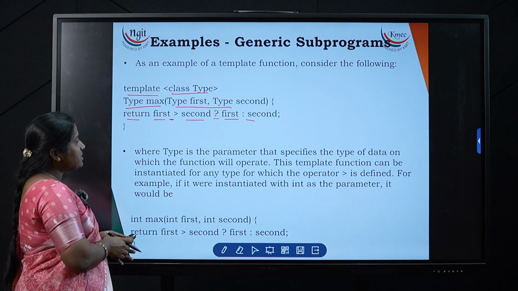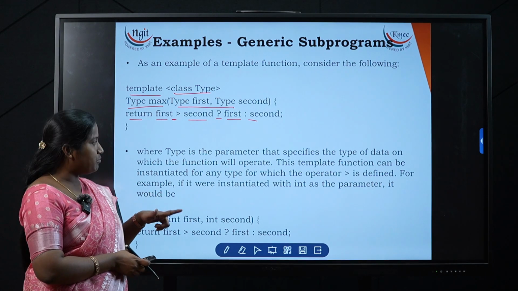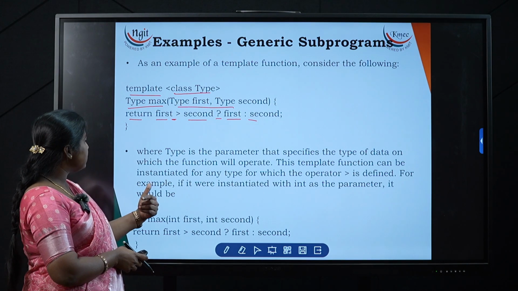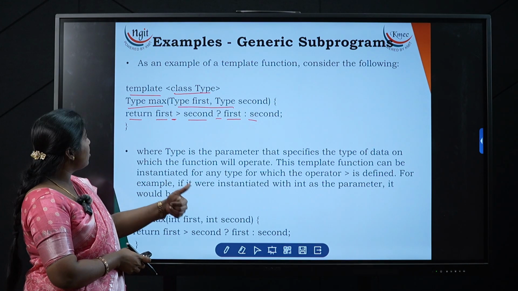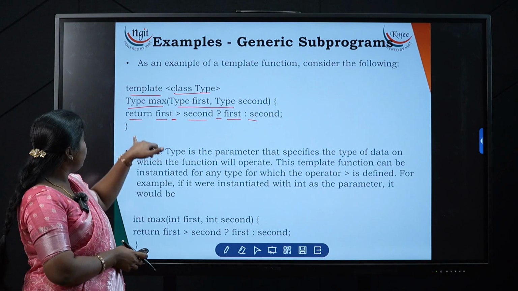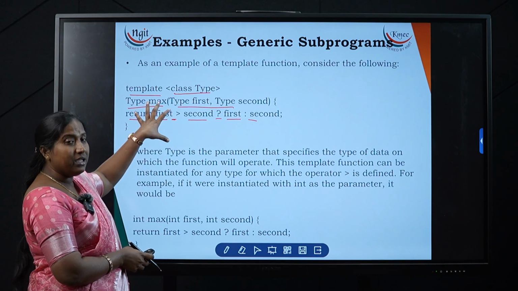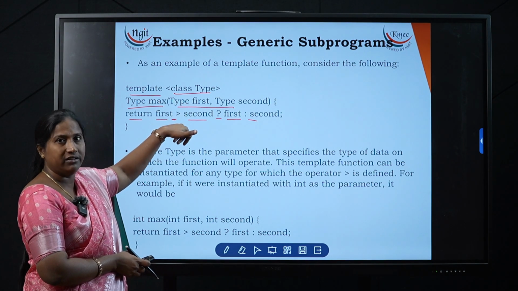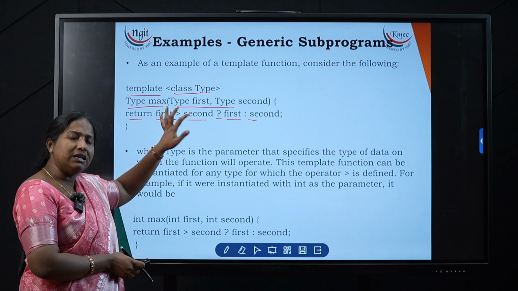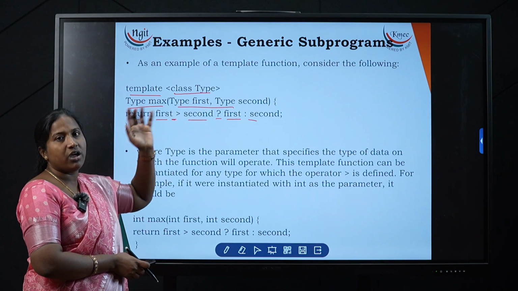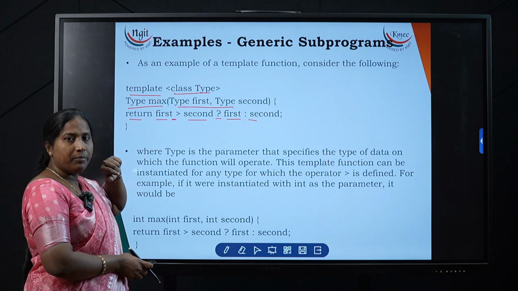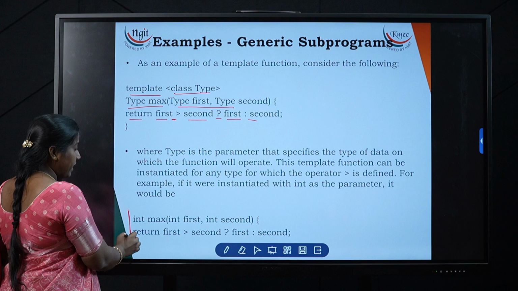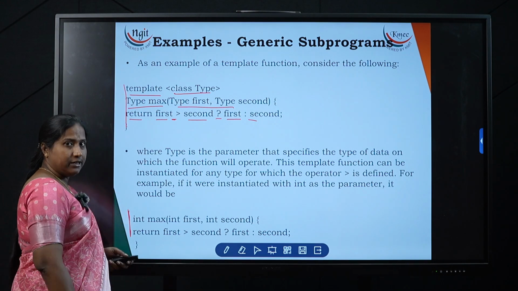So type is the parameter that specifies the type of data on which the function will operate. This template function can be instantiated for any type for which the operator greater than is defined. If you have greater than, it will be restricted to only the parameters which have greater than. If you don't have that, it is still generically applied for whatever variables you want to take into the subprogram. So this is the application of my data, and this is your generic data, right?